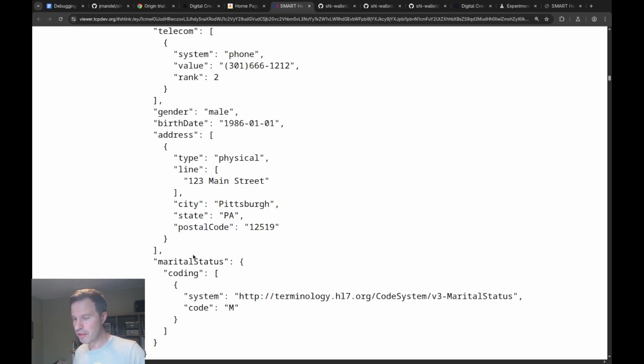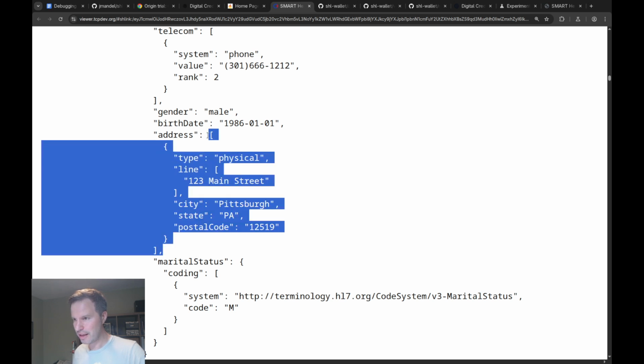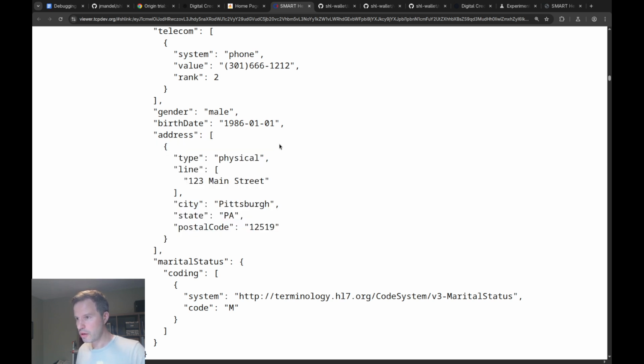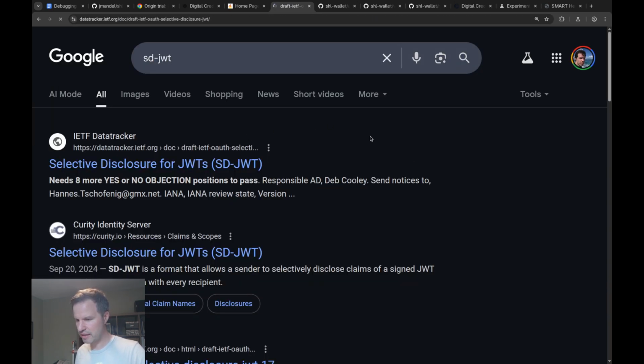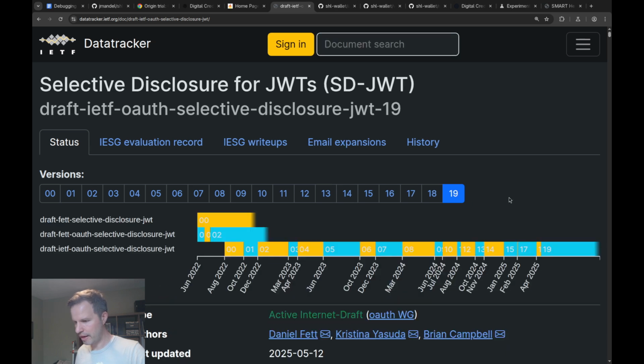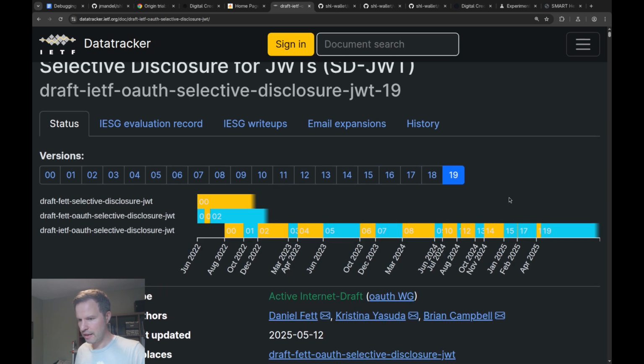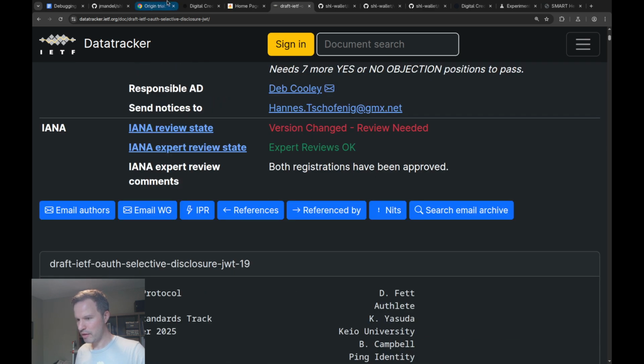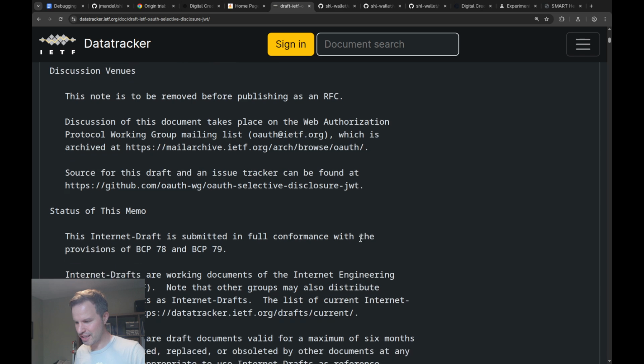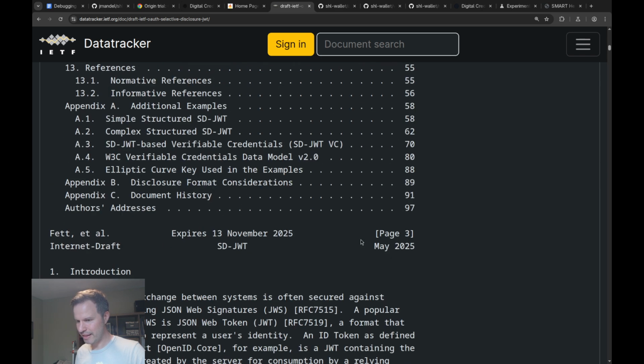And then you could issue something like a mobile security object if you're using the mdoc spec, or you could issue an SD-JWT, selective disclosure JSON Web Token, which is a super cool specification that's making its way through the rounds of finalization in IETF, where you can basically define cut points in your JSON structure and make those cut points selectively disclosable.